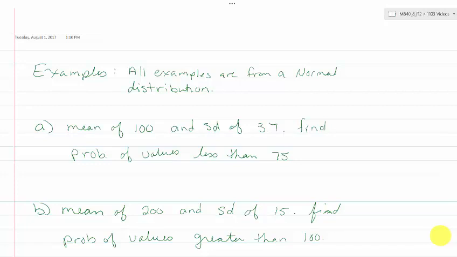Hello. In this video we're going to be taking a look at how to use Minitab to compute normal probabilities. The one thing that you need to be careful of when you're doing this is that you change all of the information, that you change the mean and the standard deviation each time you do a problem. Also, Minitab always calculates areas to the left.